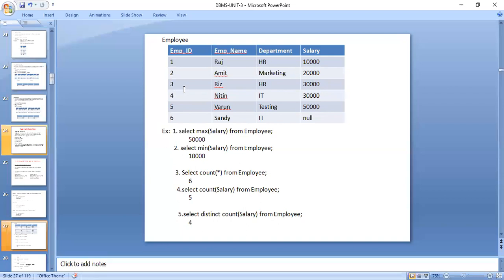So this is a table. Employee is a table. Employee ID, employee name, department, and salary are there. The employee IDs are 1, 2, 3, 4, 5, and 6, and the names are Raj, Amit, Riz, Nitin, Barun, and Sandy. The departments are HR, marketing, HR, IT, testing, and IT. The salaries are 10,000, 20,000, 30,000, 30,000, 50,000. And Sandy's salary is not decided, I think, so it is given as a null value.